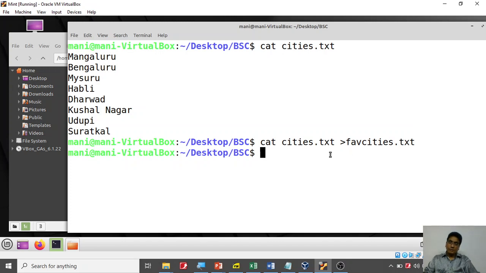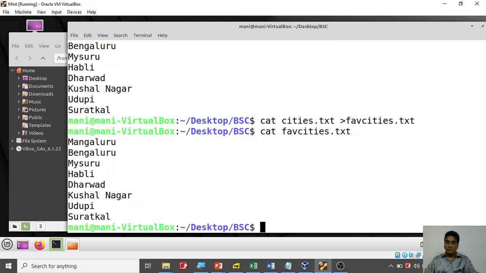You can also use cat followed by favorite cities to get its output, and you will notice that there is no change in it.